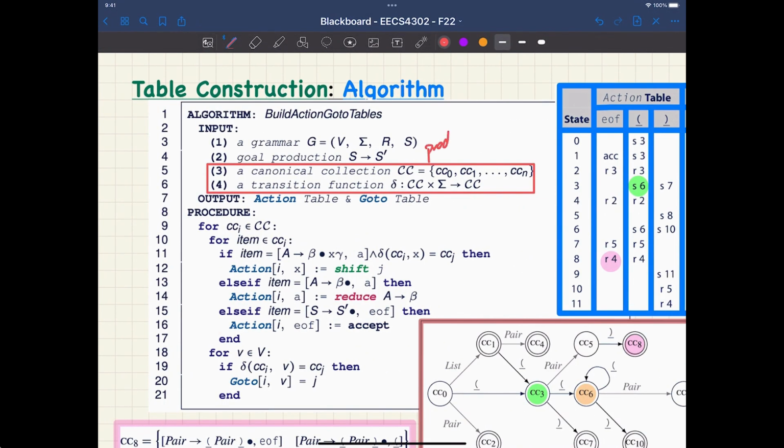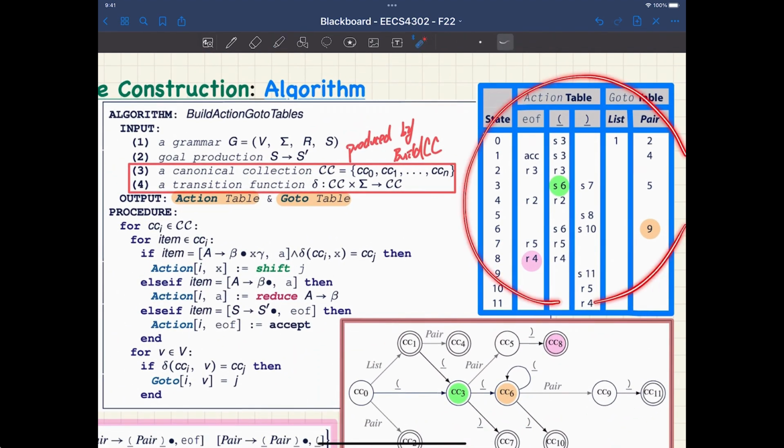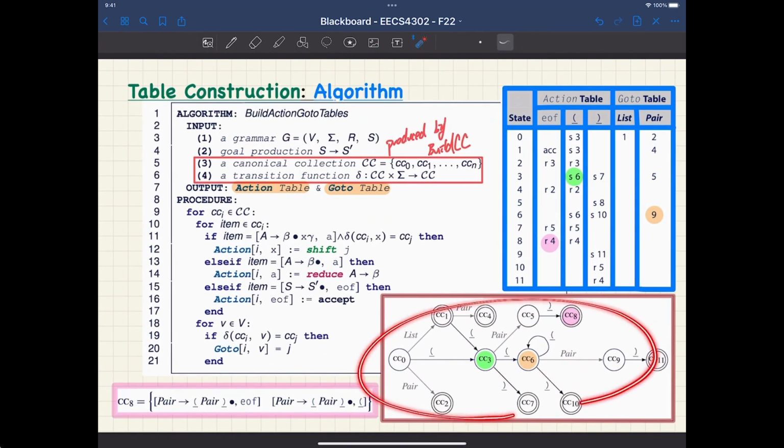Produced by build the canonical collection. Okay, and what will be the output? The output will be the action table and goto table, right over here. To be honest with you, after we have got this particular transition function, filling up this table here is very easy, very straightforward. Let's just go over some quick examples, and then you will see the point.